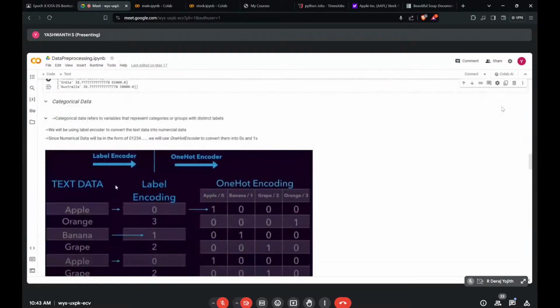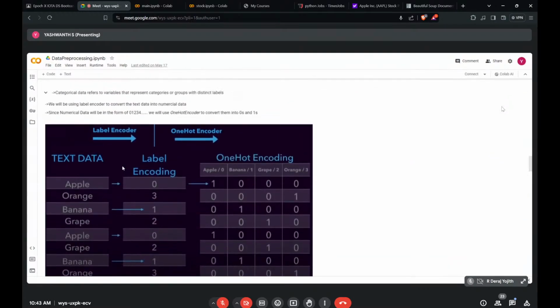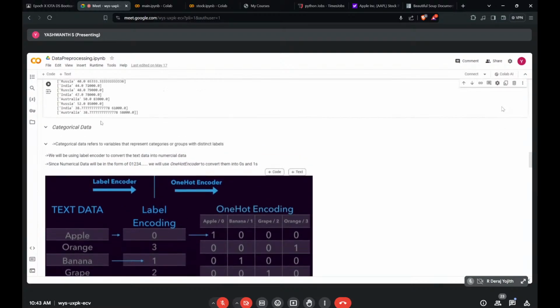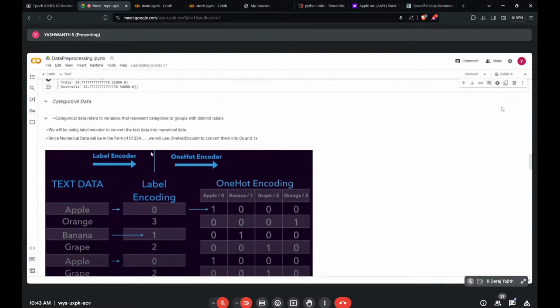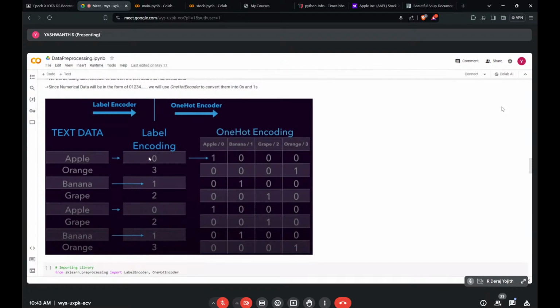And after that comes categorical data. Categorical data is nothing but text data. We can't put text data directly into our machine learning model, so we will be converting this text data into zeros and ones. For that, we will be using label encoding. This label encoding will convert this text data into 0, 1, 2, 3, 4, etc.